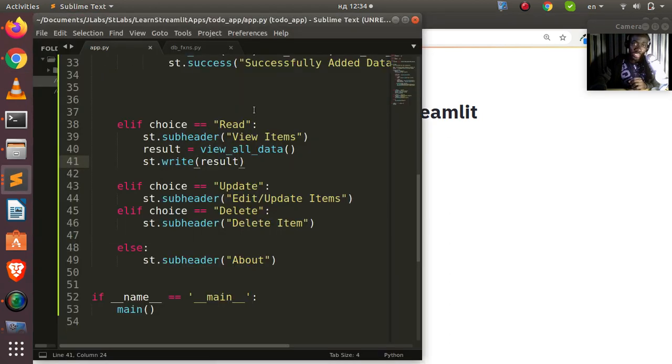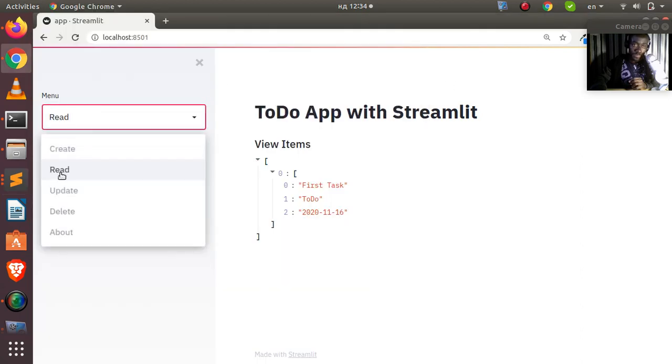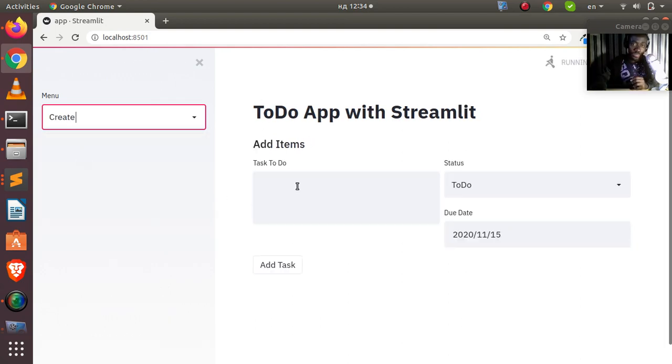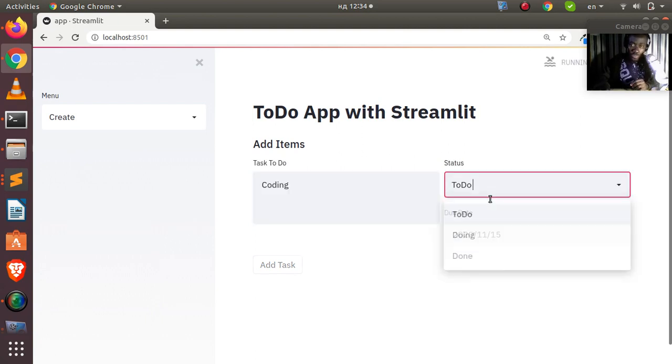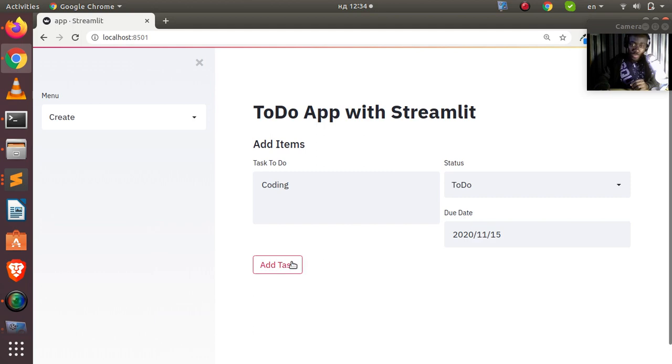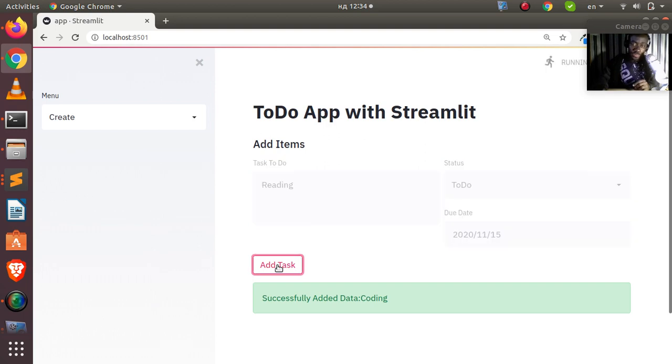So I'll add another data set there. I'll go back to my create, then I'll add another data, so that it will look nicer. Let's call it, let's say, coding, then to do. Let's add it. So we have one there added. Now let's add another one. Let's call it reading. Let's add it again, to do. Perfect. So we have 3.